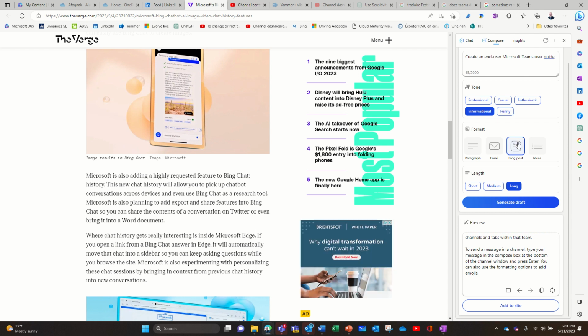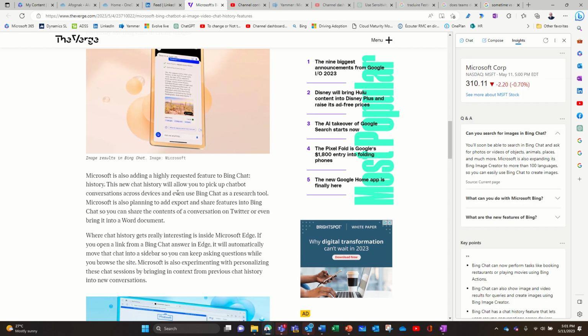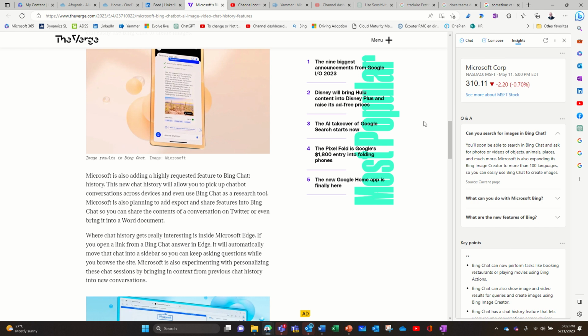Another thing that is in the Bing sidebar here, there's an insight. So wherever you are on the page, it's going to look at what is said in the page, and it's going to give you information related to the page. So here it sees that it's related to Microsoft. So that's pretty useful.